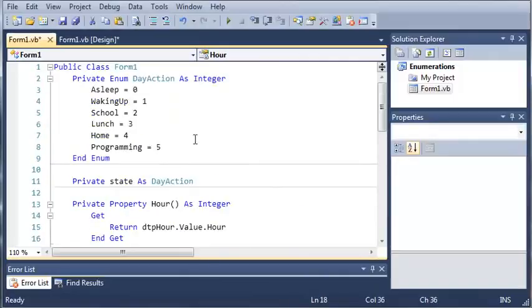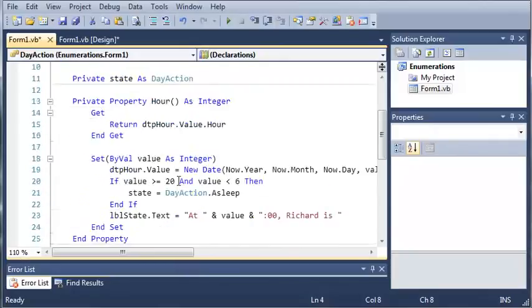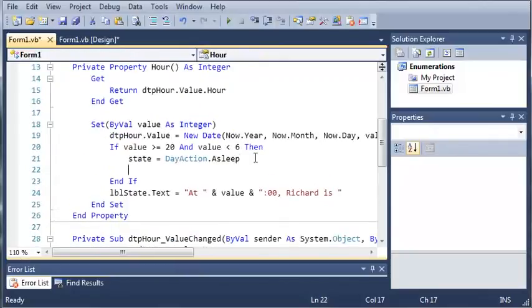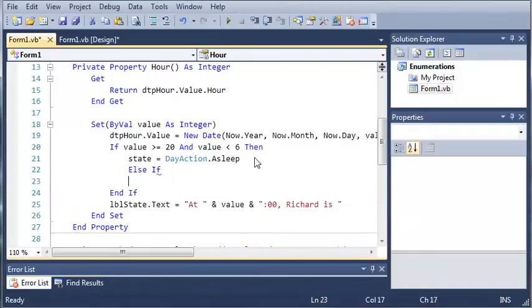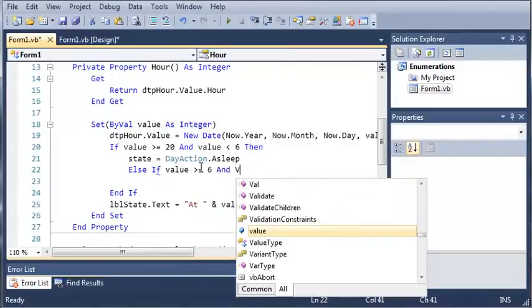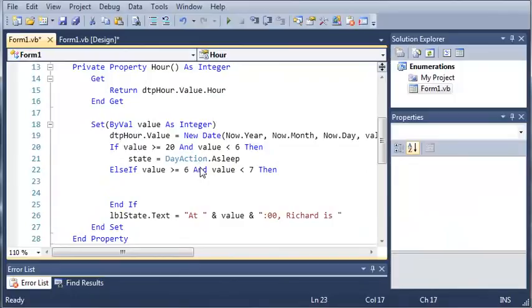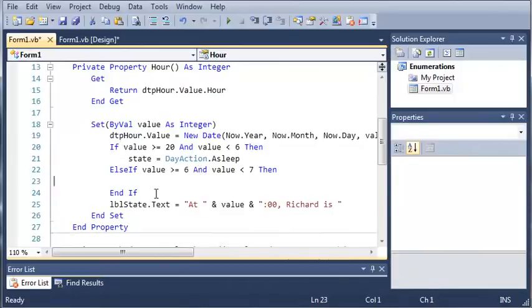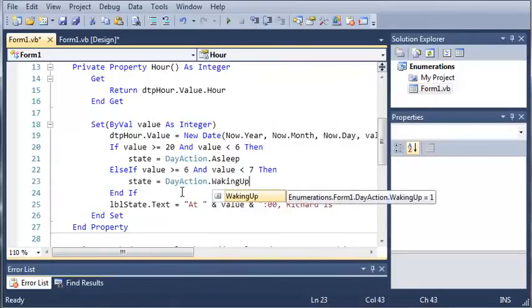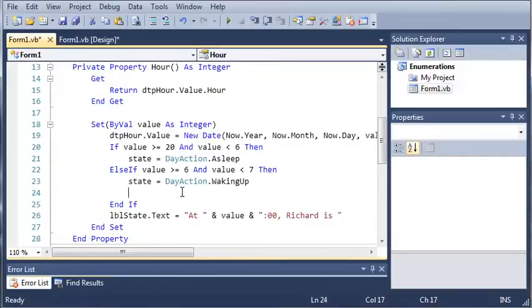Now let's come up here and look at what else we have. We have waking up. What hours would they be waking up? We'll do an else if right here. Else if value is greater than or equal to 6 and value is less than 7. So if it's 6 to 7, then what do we want to do? Well, we'll set state is equal to day action dot waking up, and we'll do this for each one of the values.